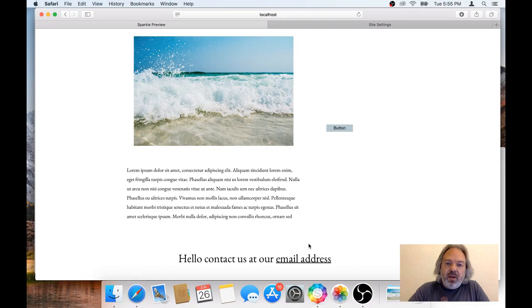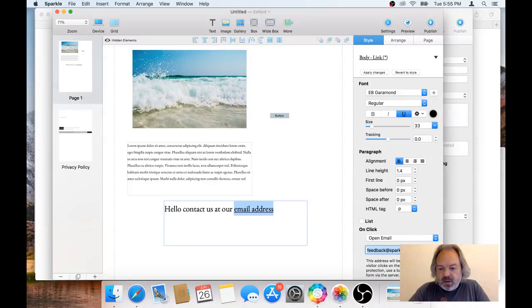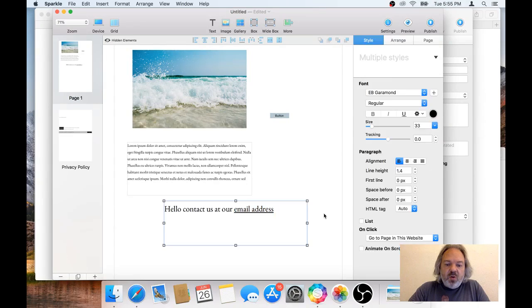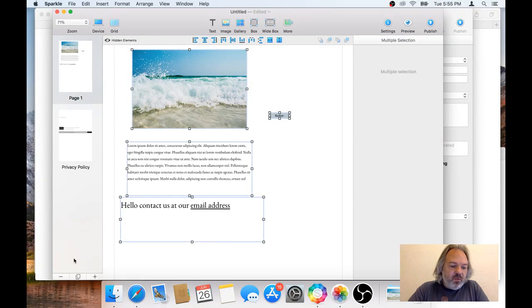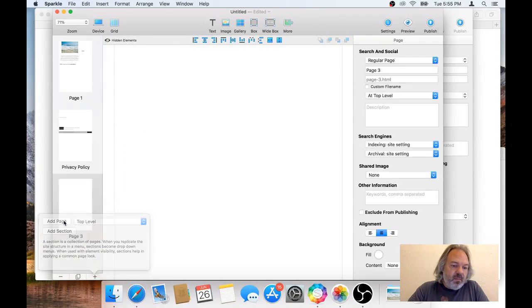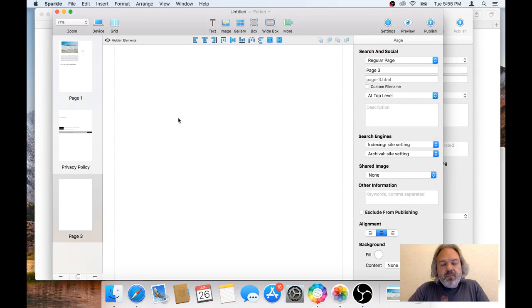So it's not ideal, and even Sparkle says this address will be hidden until the visitor clicks the link. When you click the link, it's necessarily unobfuscated and sent to the mail app, so it's not a very strong protection, and some spammers are pretty sophisticated about that. So what you need to do instead is use a contact form, and contact forms are not very complex, but they're non-obvious in a few ways, so I can show you that.